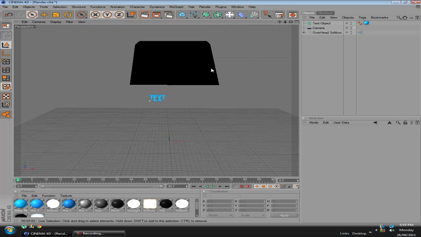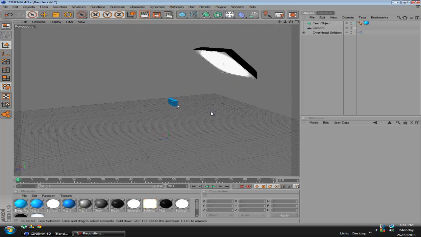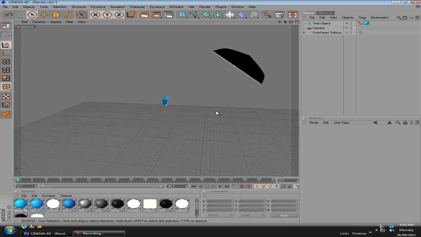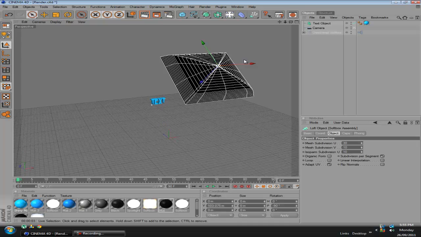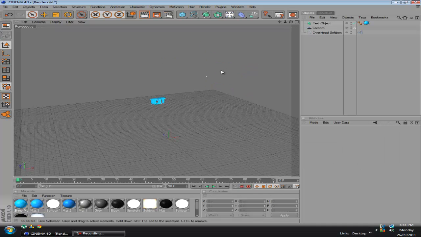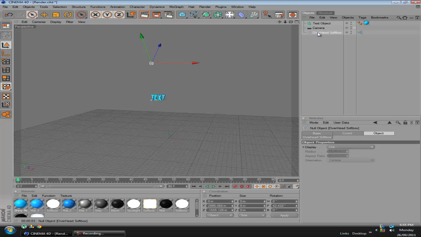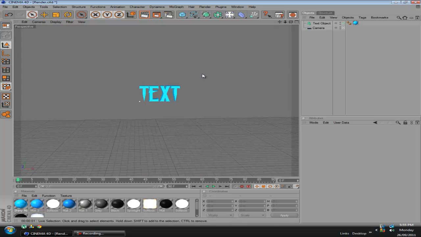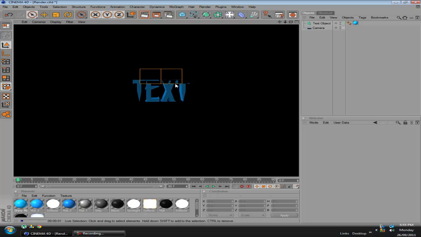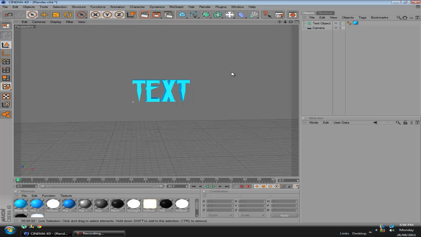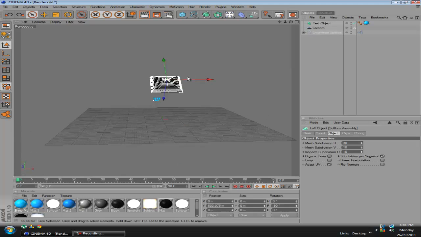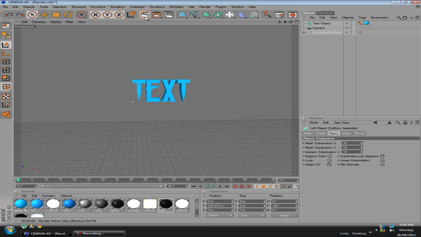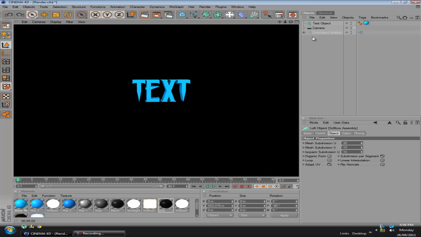I'm using a softbox that I made, which is for lighting. So if we get rid of this and that, and then we try and render this out, it's not as bright. It's darker. So if we just bring that softbox back, and we render that out again, it's all bright. So yeah, I'll put the link for my softbox in the description.